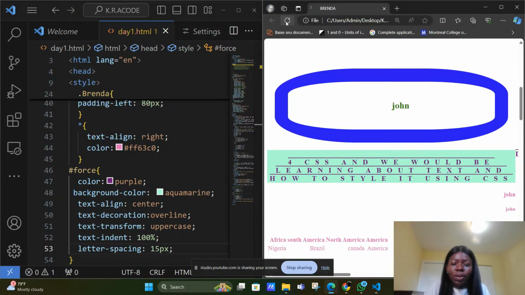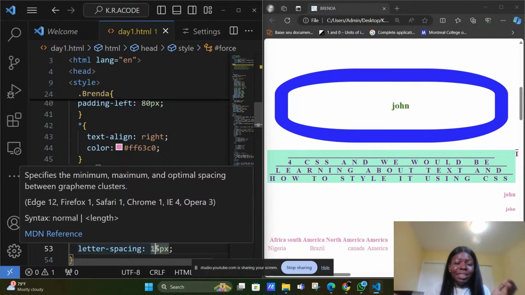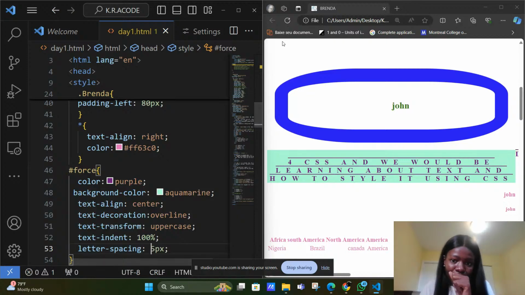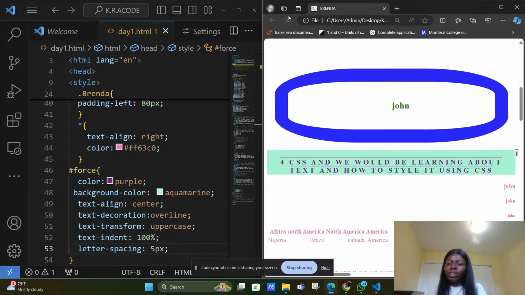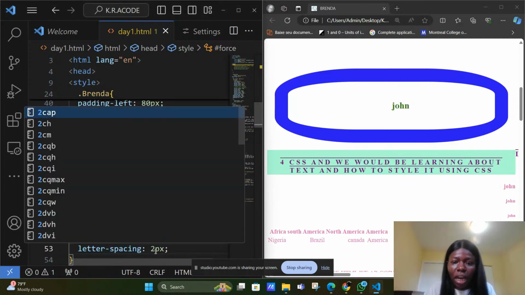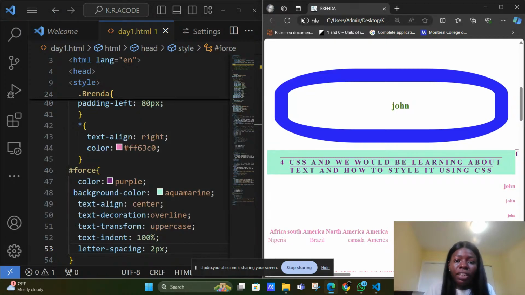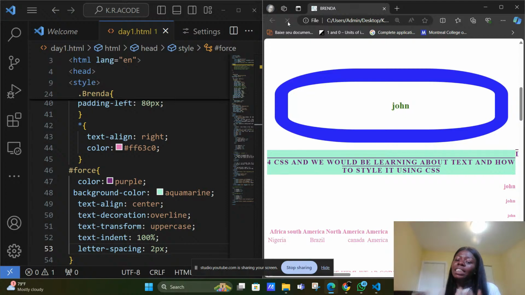And I load the page. You can see that there is a lot of space in between the letters. So if I don't want the space to be that much, I can just reduce it and put like 5, and you see this is also very fine. Or maybe I can just put 2 pixels, depending on your preference. That's why I say CSS has to do with individual style. And I think this 2 pixels is much more preferable when it comes to CSS.